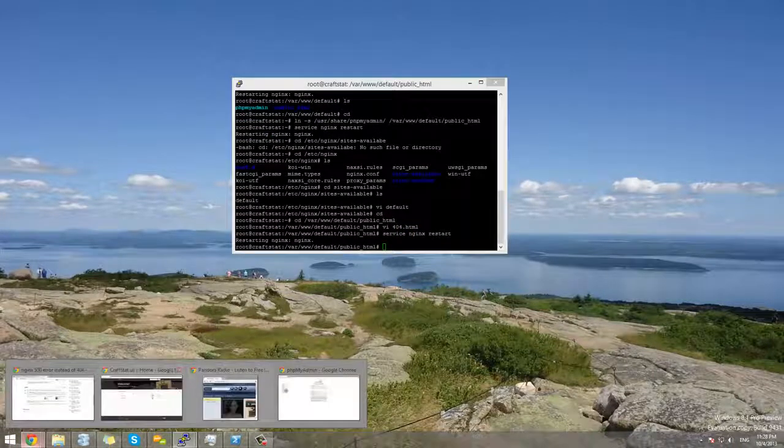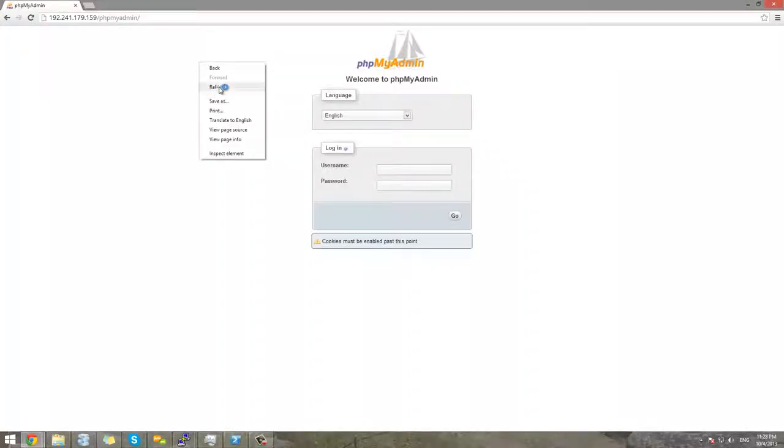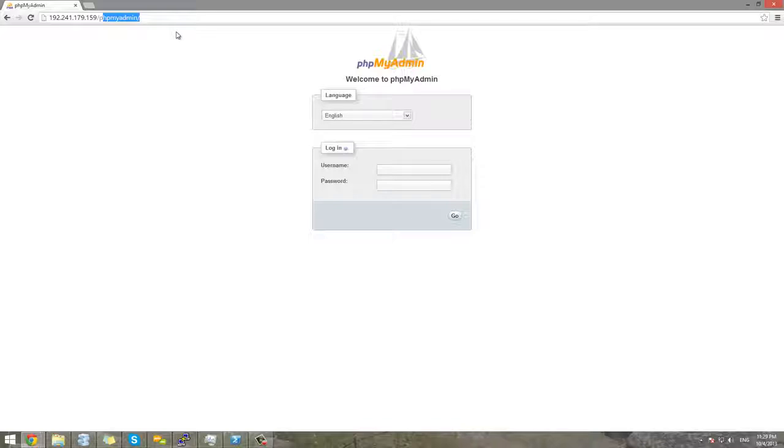Go ahead, open up where we were just at, refresh, make sure phpMyAdmin still works, and it should, and it does. And let's just put -p, and then we see 404. We have an error, so 404 is now working.